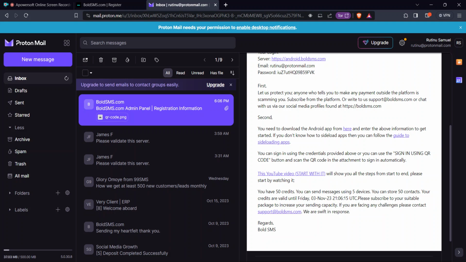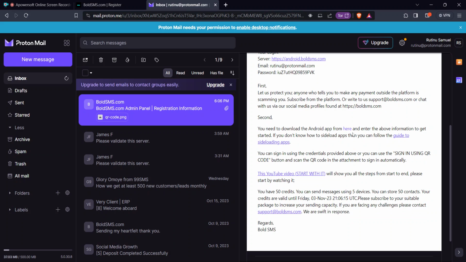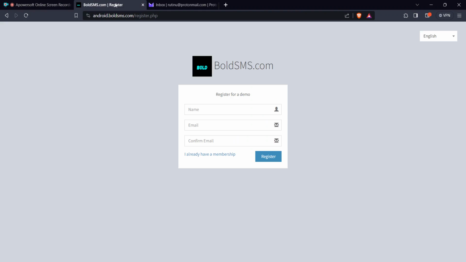So the second thing is you need to download the Android app from here. If you have opened this email from your phone, you can click here and download the app. And then there's a video that you can use to watch how the entire process works. So let me come back here. The first thing that I want to do is download this app on my phone. And then I come to my platform here.